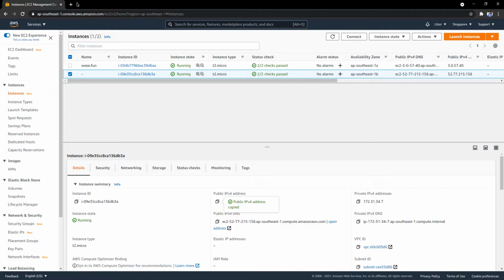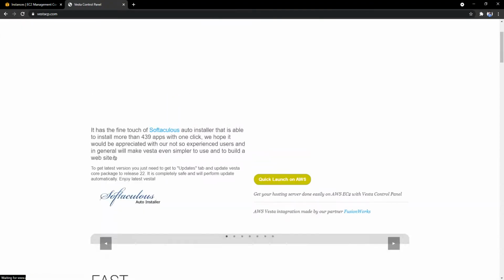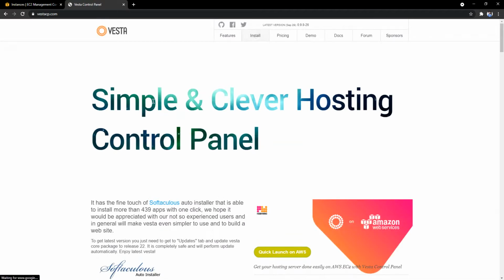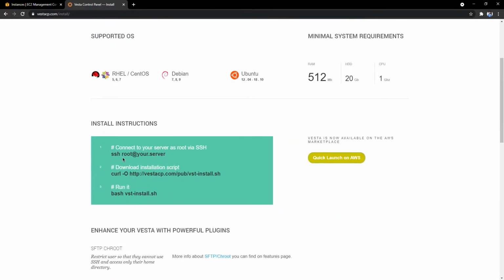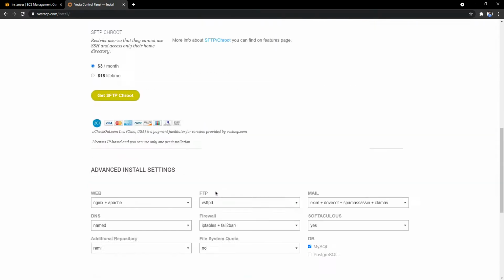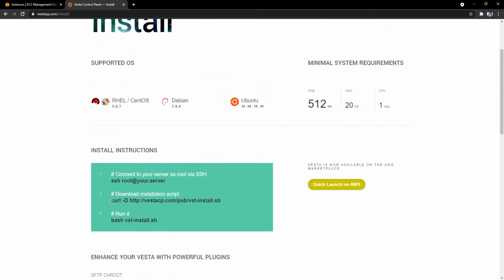To install Vesta we have to go to the website of VestaCP. I'll search it, VestaCP.com, click over here and click on install. Here we can see that we have to log into a server. We've already logged into a server, then we have to run this and this command. It's as simple as that. Also there are some requirements, and some other advanced steps. We'll not go there, we'll stick to the default process.